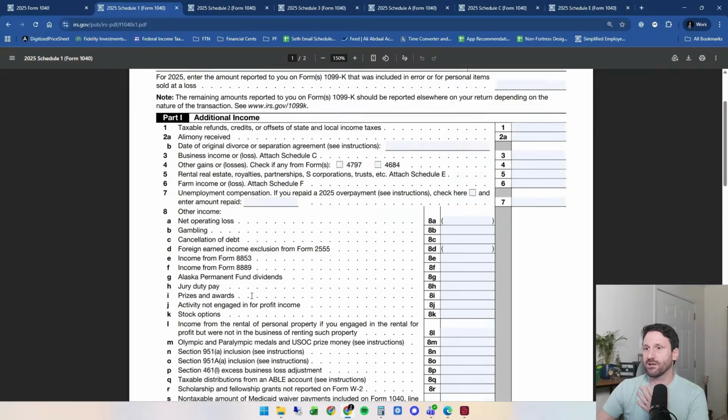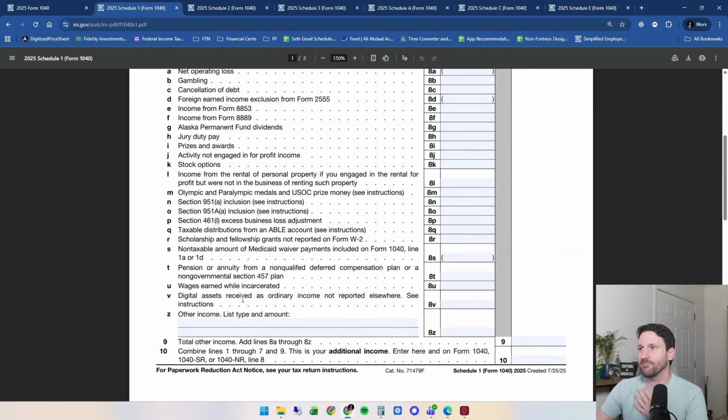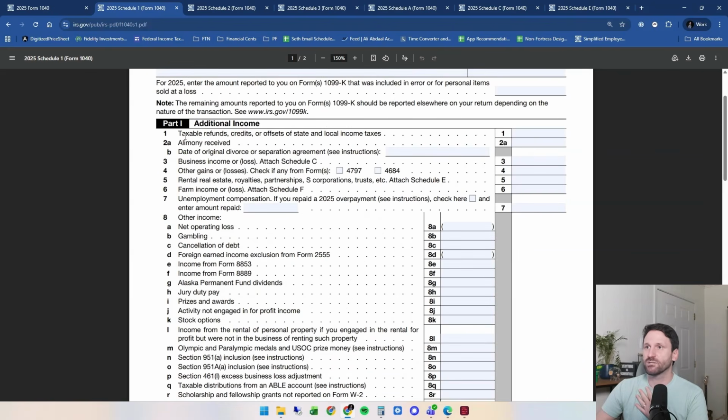If you just look down the list, you can see all the different things that may be added to your income. Taxable refunds. So if you had a state income tax refund, it may be taxable on your federal tax return, depending on how you filed last year. If you received alimony, depending on when it was received, the date of the divorce, the date of the separation, and everything else, that could possibly be taxable. So that would go here.